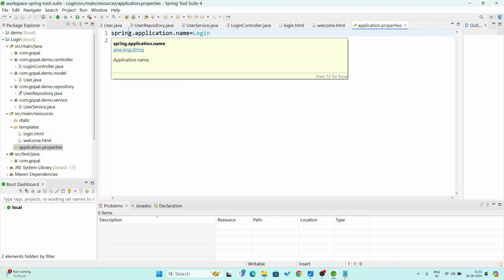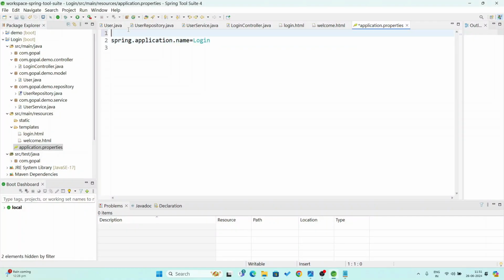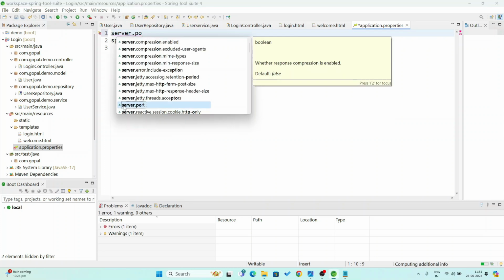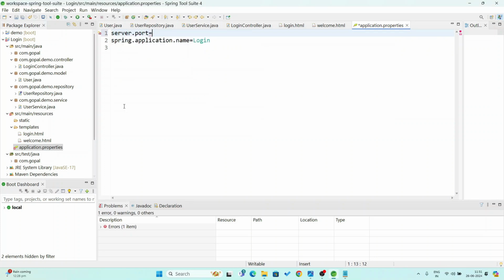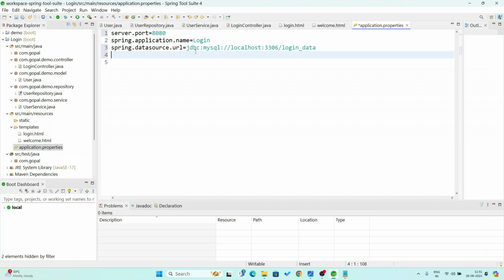First I am going to write my port number. Here I write server.port. I'll write port number 8080. Okay. Then spring.application is coming in default. And next I'll write the database URL, spring.datasource.url. My URL is jdbc:mysql://localhost:3306/login_data. It is my database name.